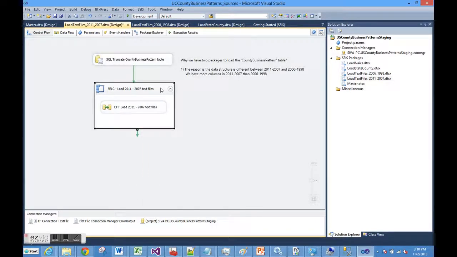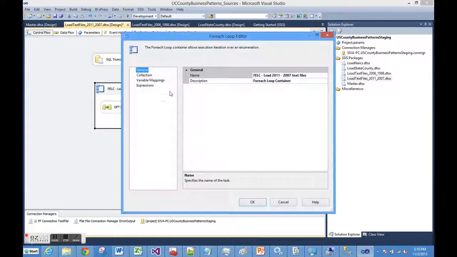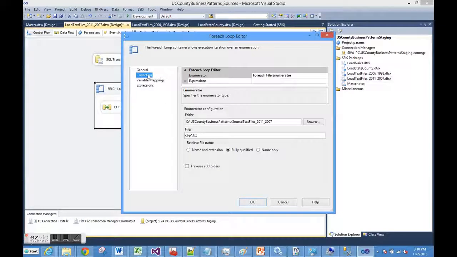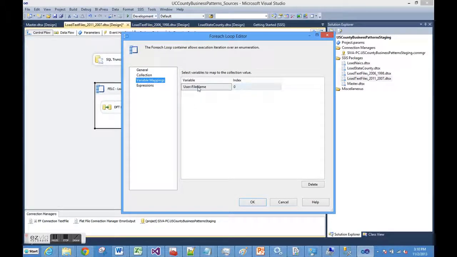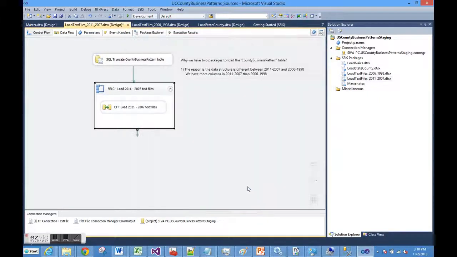Here in the sequence container, we are looping through the files located in this location on my local drive, and we are looking for those files starting with CBP and the text files. I have mapped this parameter to a file name, which is a variable at the package level.